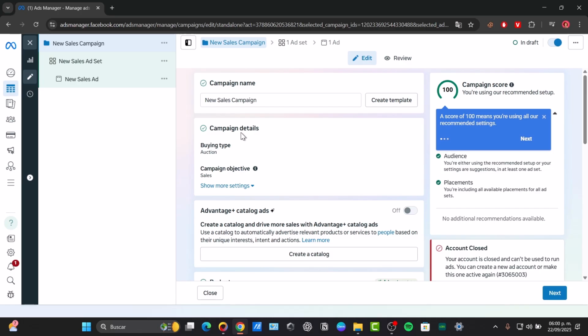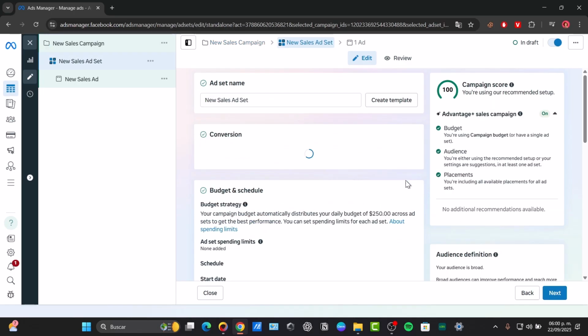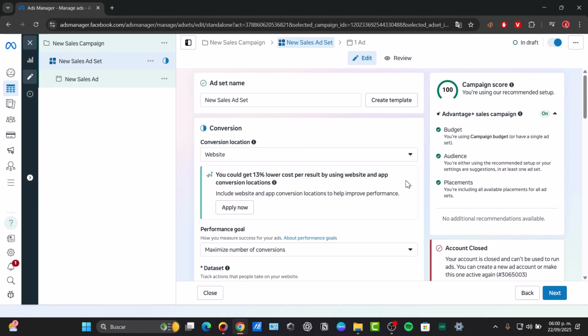Now the ad set is, for example, where you define your target audience, your budget, the schedule, and the ad placements. So you can target people based on demographics, interests, behavior, or even by uploading a customer list. This is something that's going to be really, really helpful. It's going to save you tons of time, and it's going to save you tons of money.